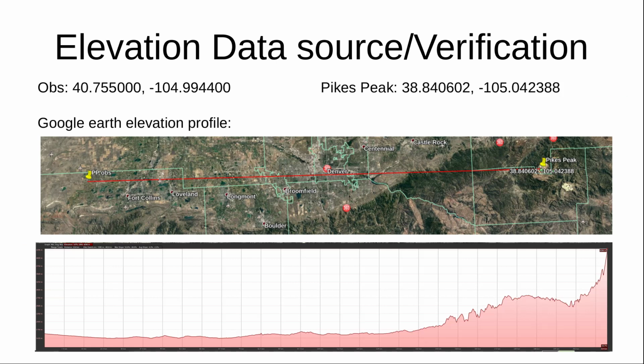Now, just to show you that the data that I'm using is consistent with Google Earth, we will take some data from Google Earth and compare it to the data that I've generated by my own model. And so here I show the observation location, the GPS coordinates, and the location of Pikes Peak. You can take these and plug them into Google Earth and draw a straight line, and you'll see something very similar to this image that I show here. And I've taken that line and I've gotten the elevation profile.